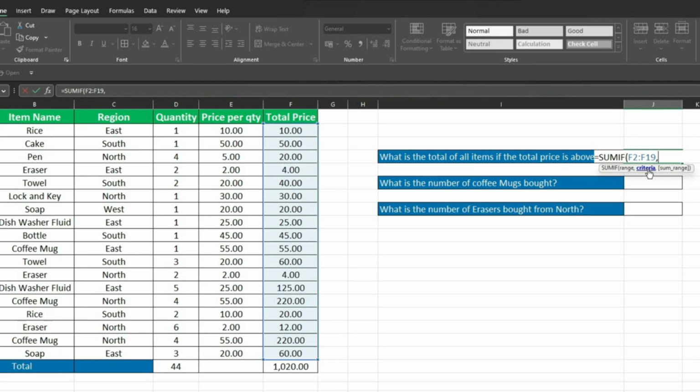The greater than symbol is a character function in Excel. So all we have to do is put a double quote, greater than 50, close the double quotes and then press comma. Next it asks for the sum range. As you can see, some of the arguments in the formula have square brackets, which means it's an optional argument. In our case it's an optional argument again, but for understanding purposes, I'll select the sum range.